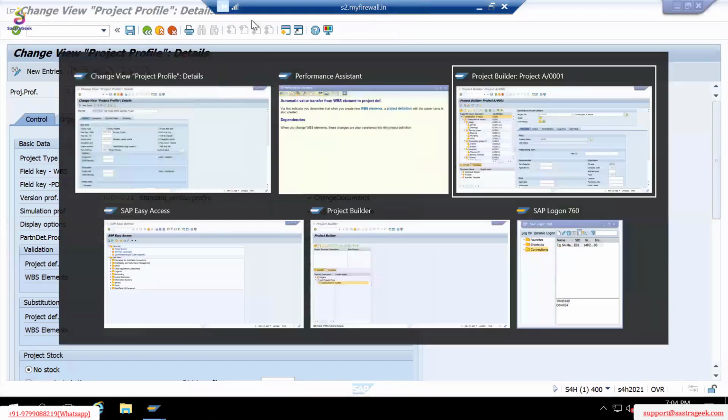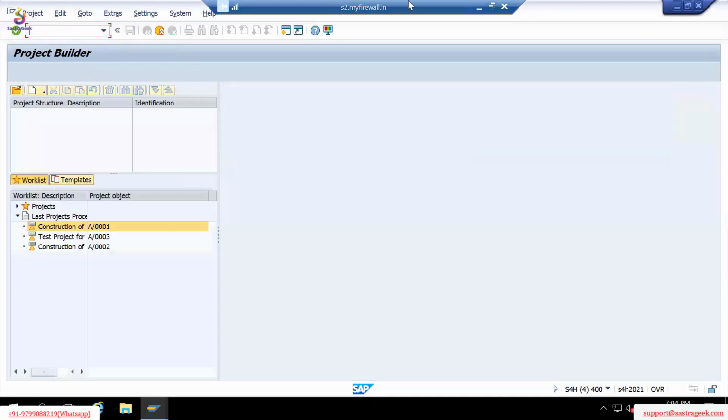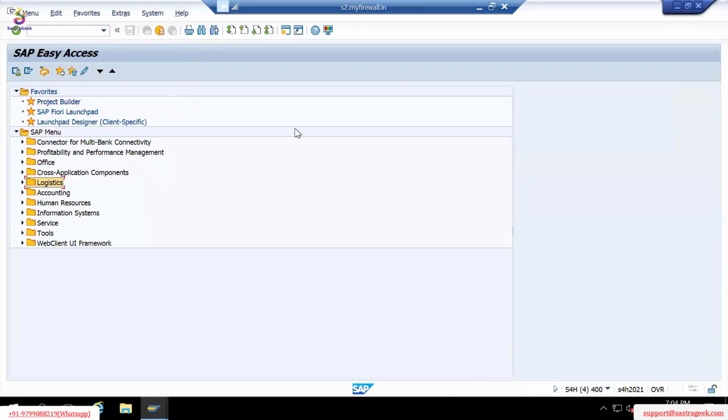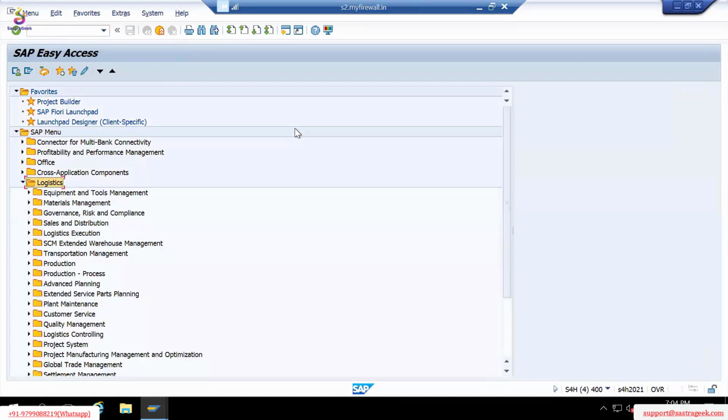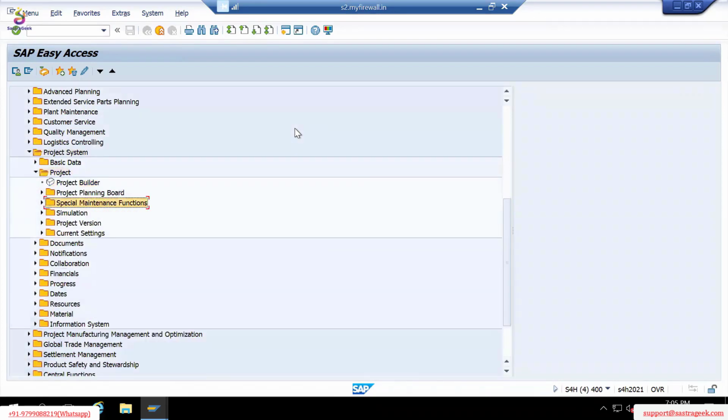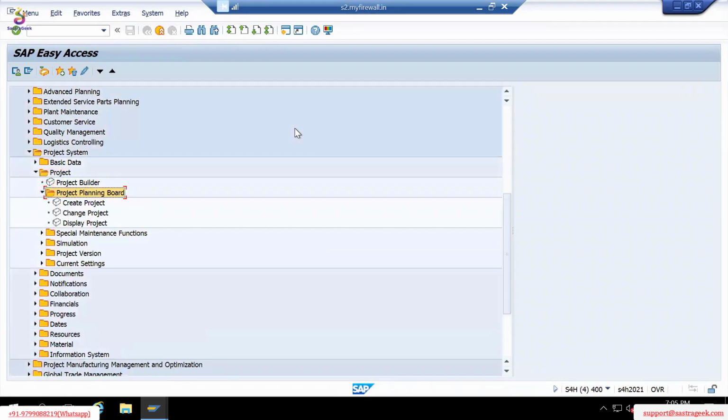There is one more transaction, CJ12. Okay. That transaction you will get under the SAP Easy Access path: Logistics, then Project System. Under Project System, project planning board.